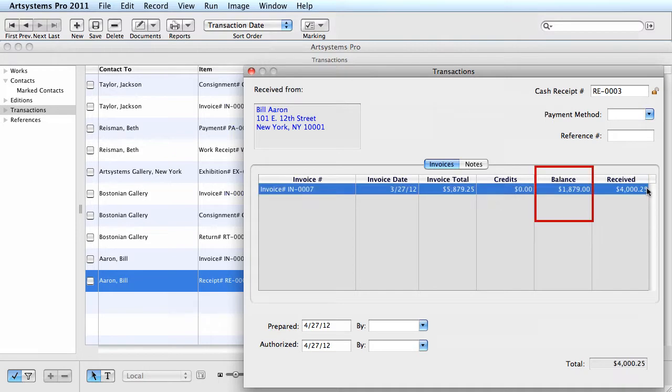Notice the value in the balance column will be reduced by the amount of the payment applied. Pro will display the open balance of the invoice until the full amount due has been entered, and Pro does not limit the number of payments that can be applied to any invoice.